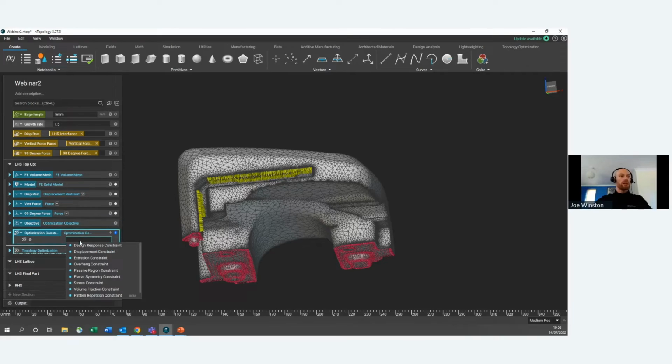The last thing we need to do is set up our optimization constraints. So we've got quite a few to choose from here. We can add a displacement constraint, so we can set the model to ensure that there's not too much flex, so that certain points don't protrude outside a set displacement. We can add an overhang constraint for additive manufacturing to make sure that all overhanging faces are self-supported. We can add planar symmetry to make sure that the part's completely symmetrical. Stress constraint to make sure that there aren't any areas that go over a certain stress threshold.